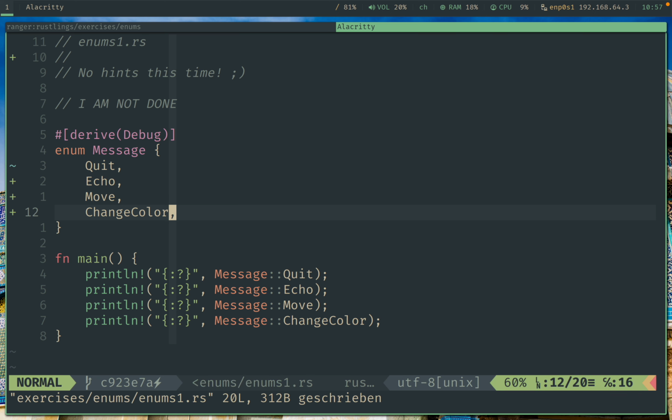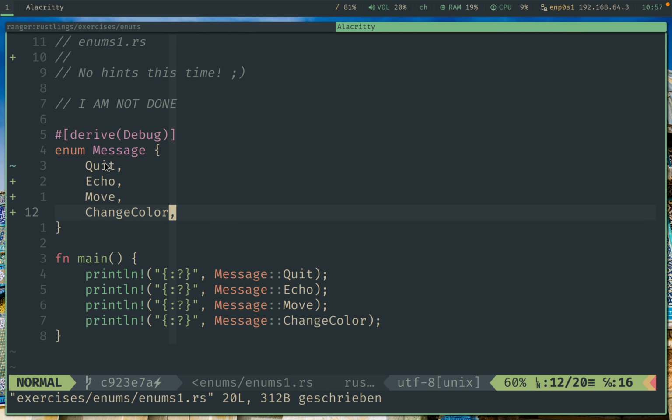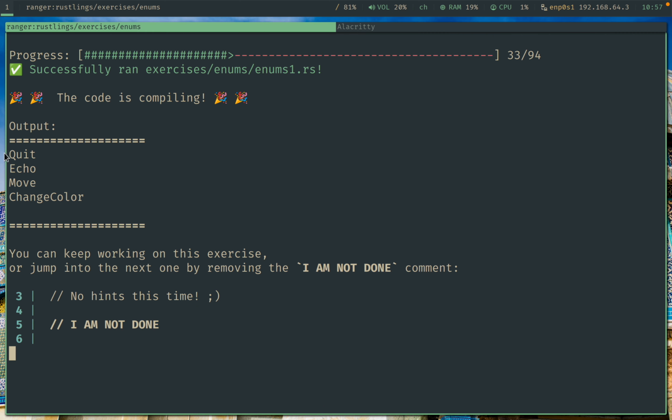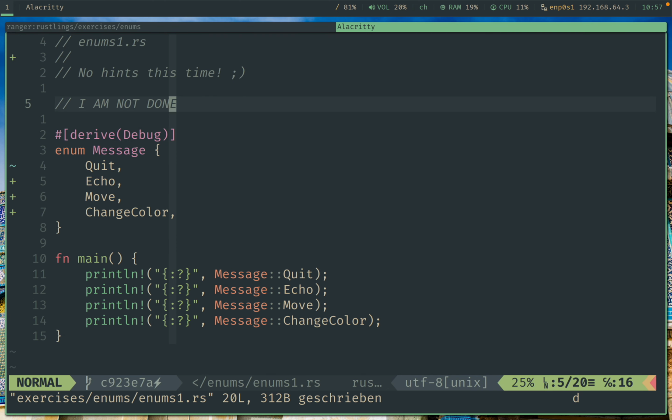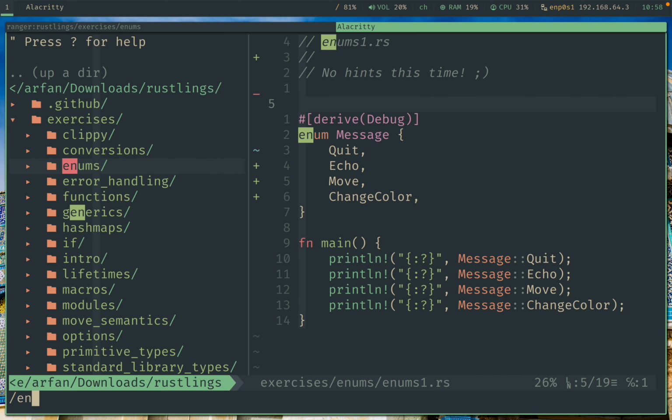Let's see. And it's compiling, and as you can see in the output, quit, echo, move, change color. It's just printing out basically the name of these members. And as we don't have any values, it won't print out anything further. So that's the output. Okay. And we will go into the next one.